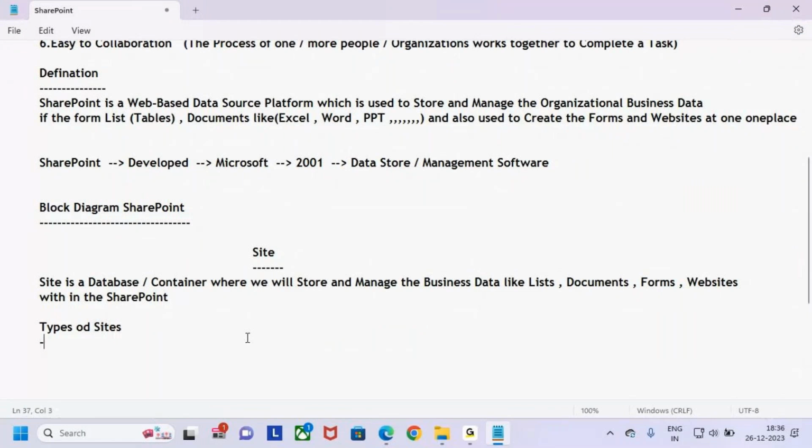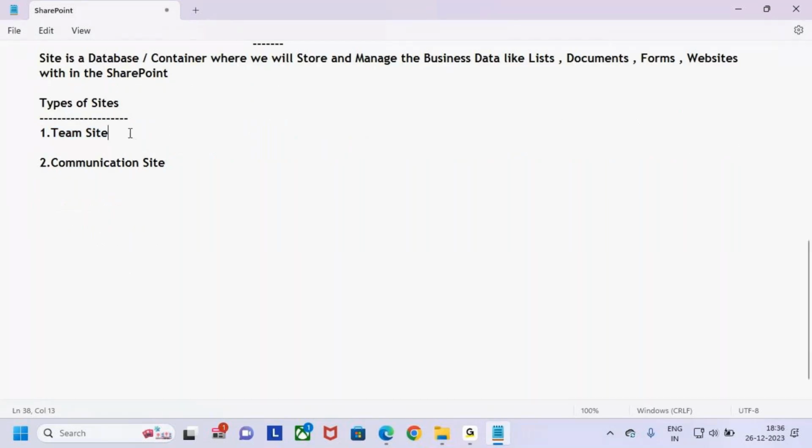Now, what are the different types of sites in SharePoint? As we know, there are two types of sites. One is the team site and the second one is the communication site. These are the two sites I have here. Now try to understand what is this team site and what is this communication site.